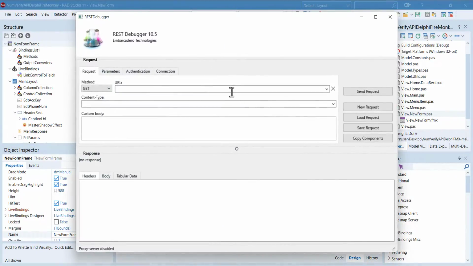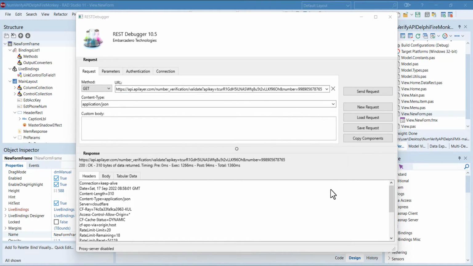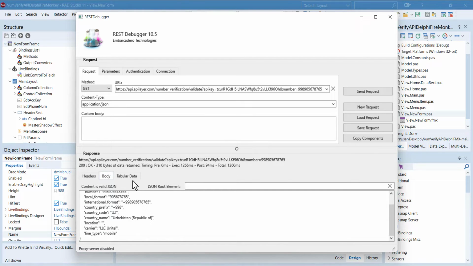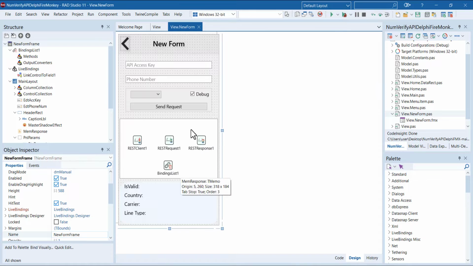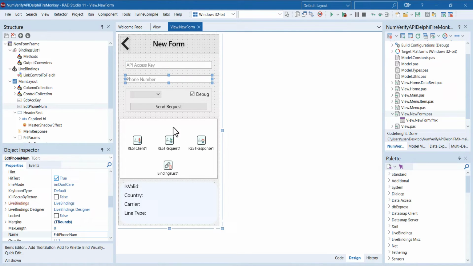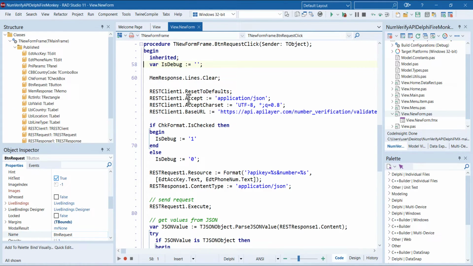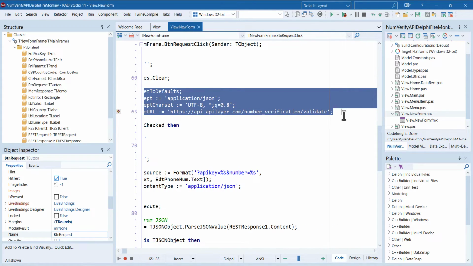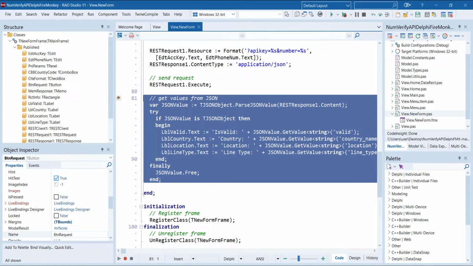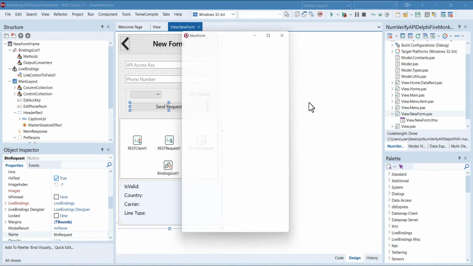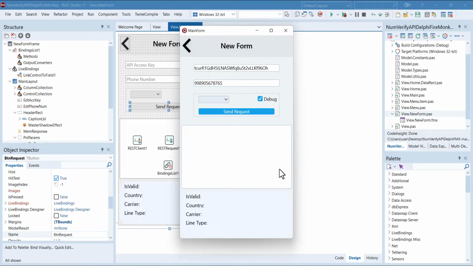Alright, this is the specialized REST debugging tool for RAD Studio developers. After a successful connection here, I can click this button to copy pre-configured REST client components and put them into the form. As you can see, we have two text boxes to put the API access key and a phone number. When you click this button, it sends a request to the numverify API and checks if it's valid or not. This is the result that you're likely to get.